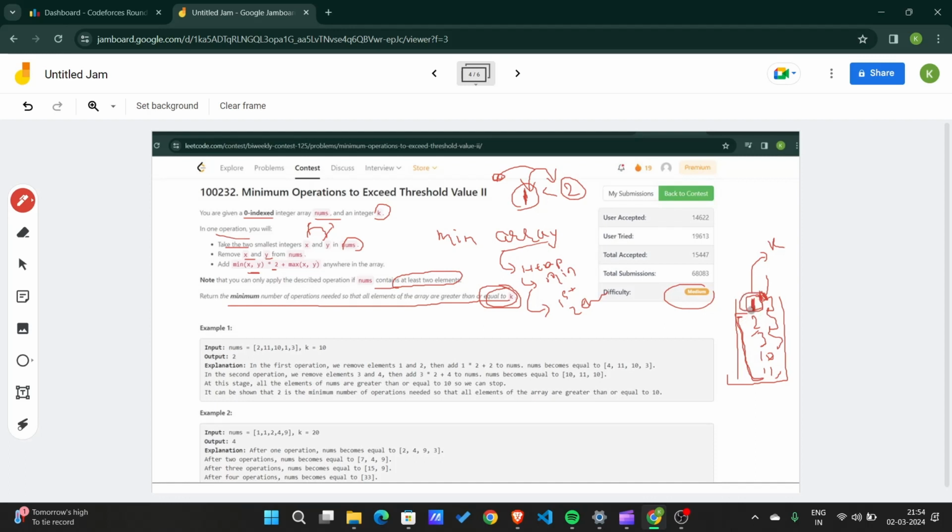So if I compare from the topmost element of this heap, and that element becomes greater than or equal to k, then I can say that you have got an answer. Now you can say that all the elements are greater than k. So we have to perform this operation again and again until my topmost element of the priority queue becomes greater than k. So this is quite the intuition of this problem.